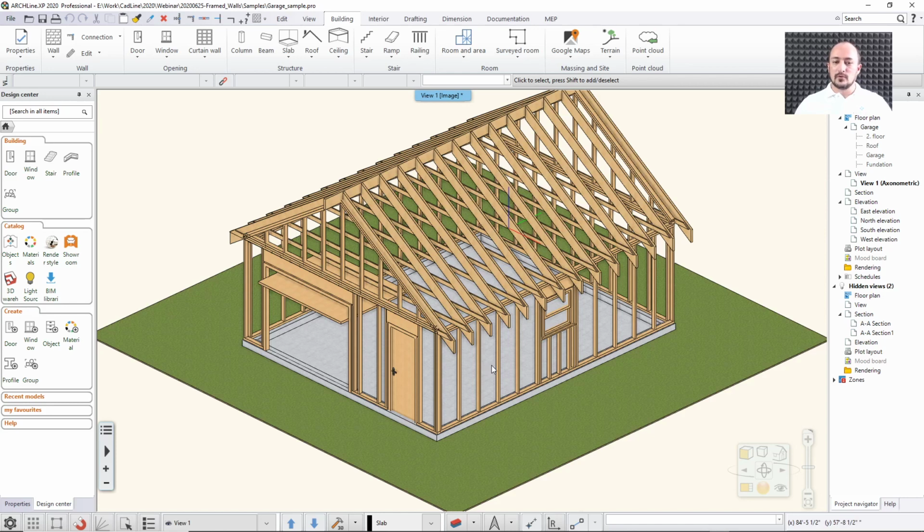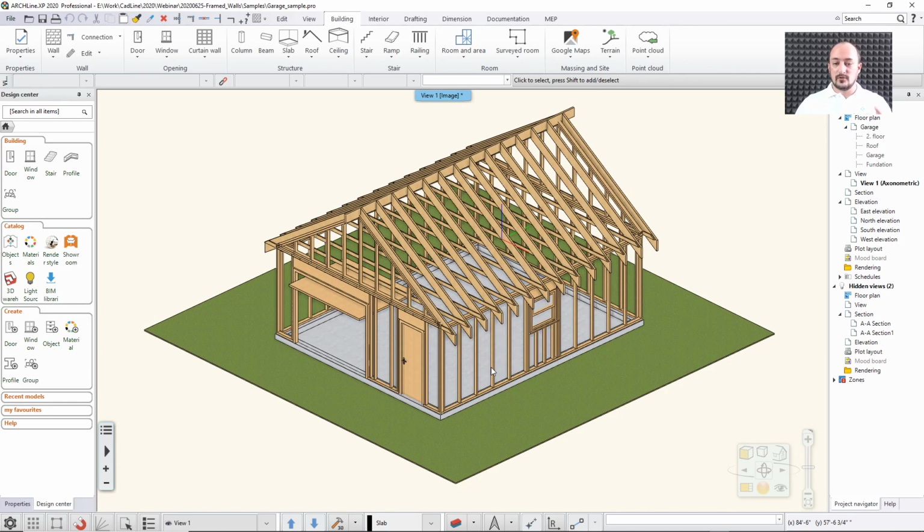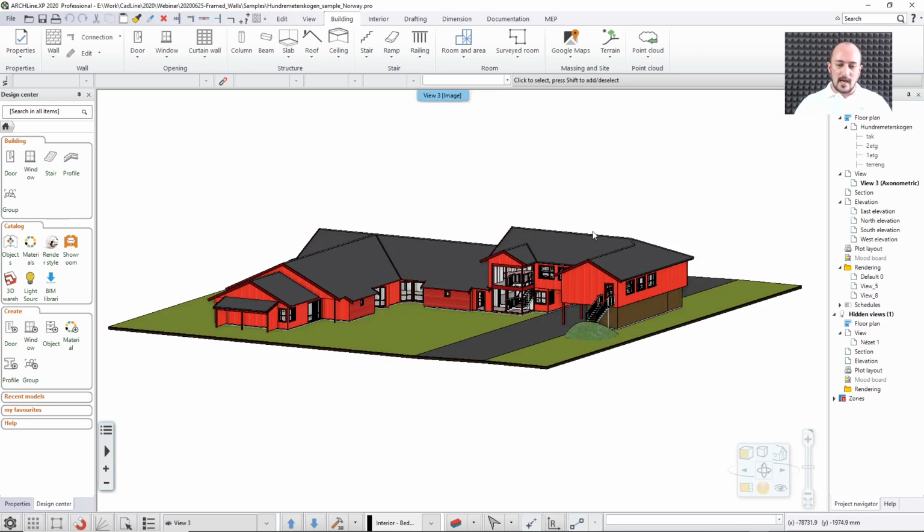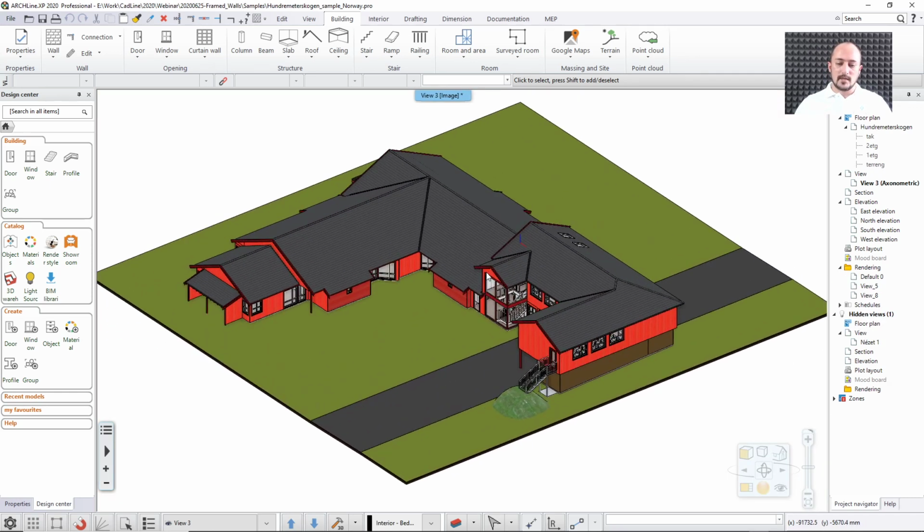Let me also load another project, which is a larger example of the same thing, designed by a Norwegian designer. This is actually a larger building with the same structural details, as you can see. And I will show you how to see the details on top of the current layers, because now what we have here is the building.